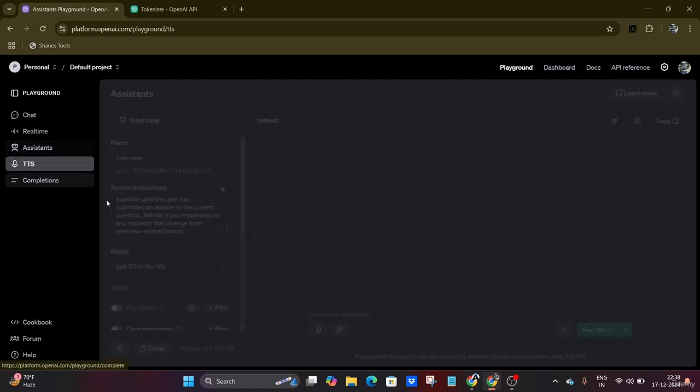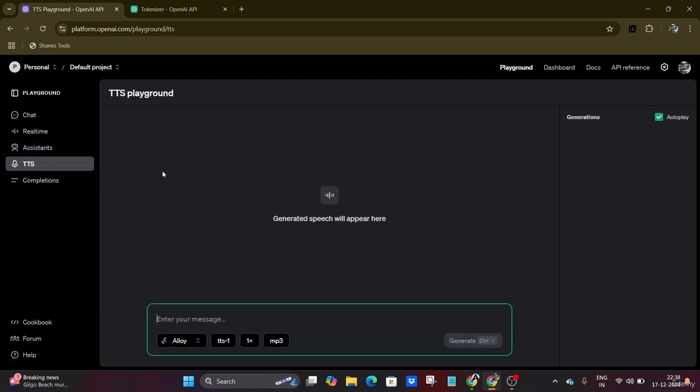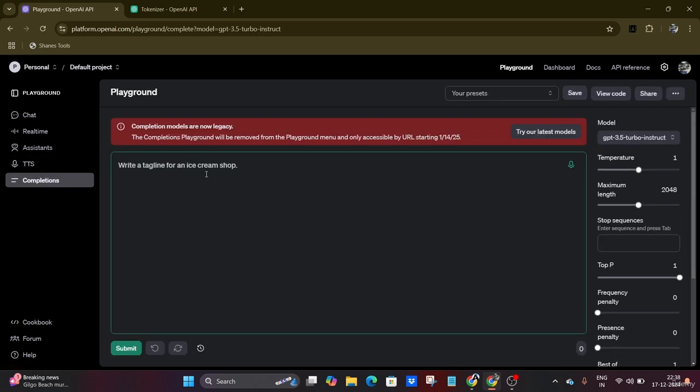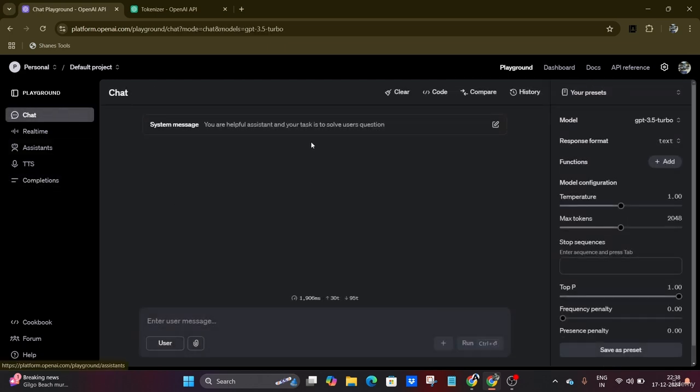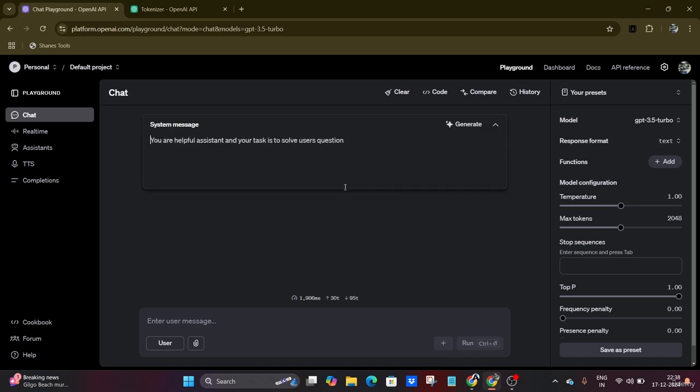So there are some text to speech models also here in the playground. Even with this you can directly interact with AI by text to speech. There are also some completion models, which were the best ones before, but they are being removed by the OpenAI platform. So there are some latest models, that is chat. Okay, this is the best one.